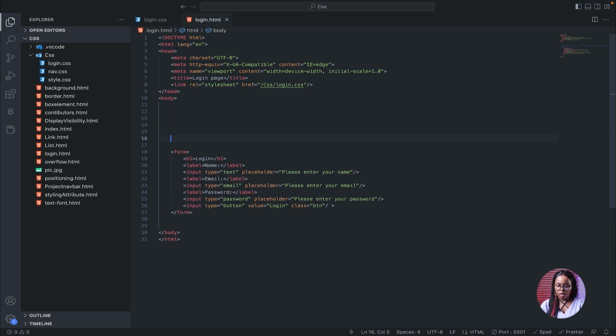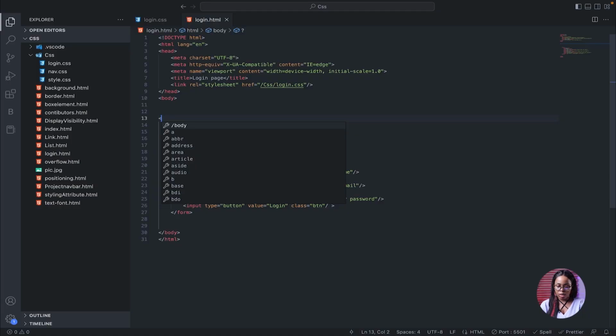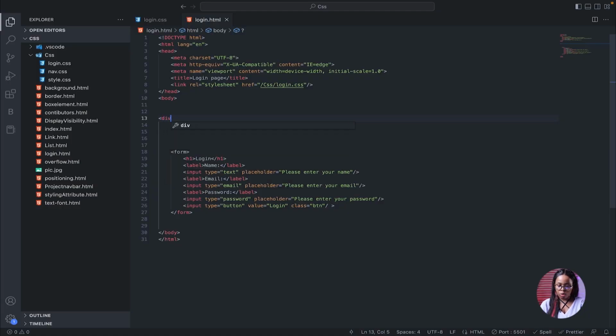For a site to be responsive, it's important that you use percentage for your width. If it's not in percentage, it's going to be static. But when it's percentage and you resize your screen, it just follows through. Let's test out what I'm talking about. I'm going to use a div for this illustration.